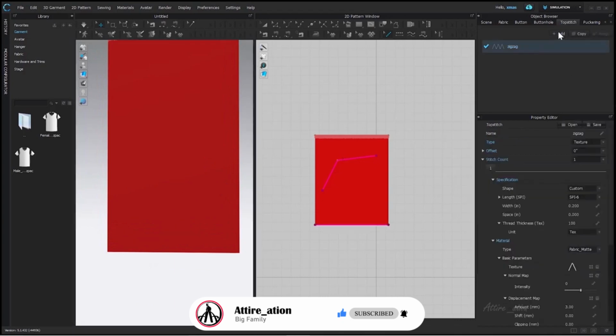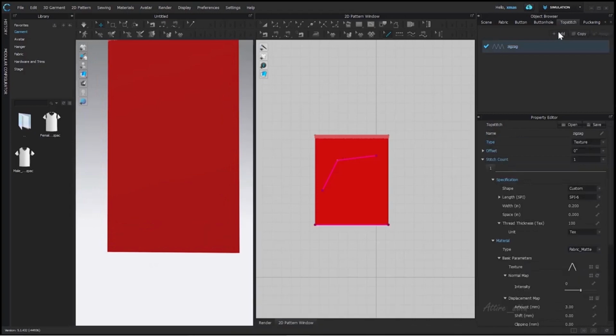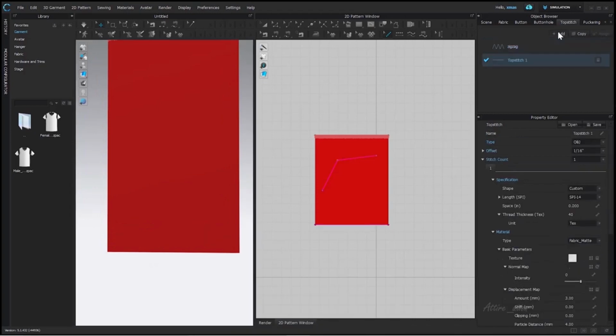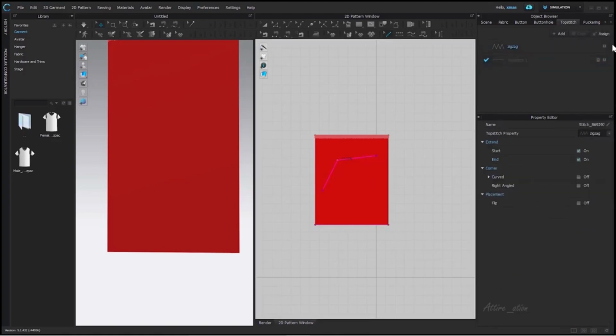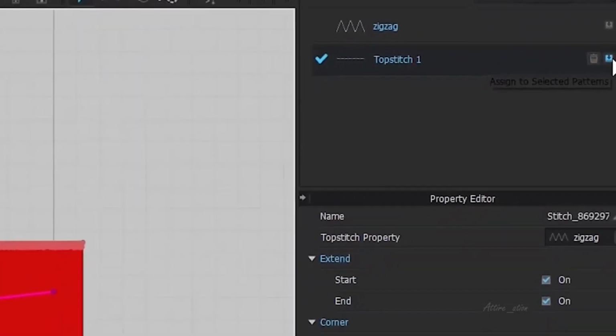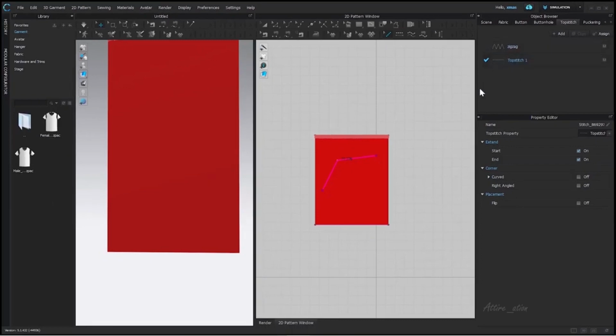Now let's move on to our topic. For this, I will add one more top stitch here. Instead of applying this anywhere, I will assign it over the internal line that we have just created. Now we have two top stitches applied to two different places.